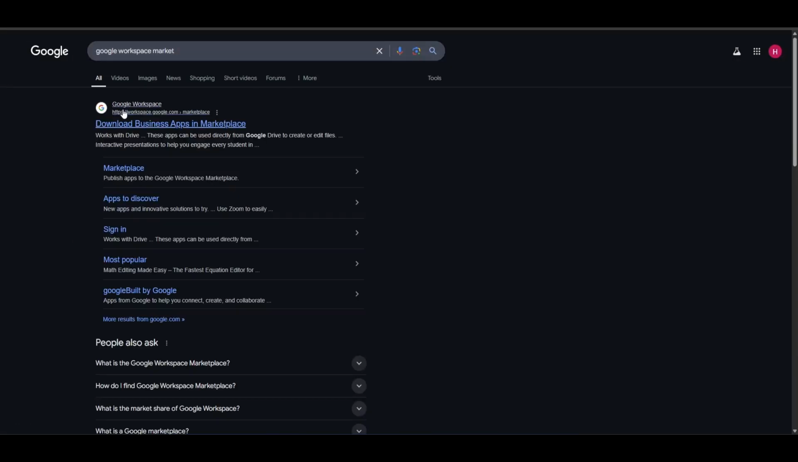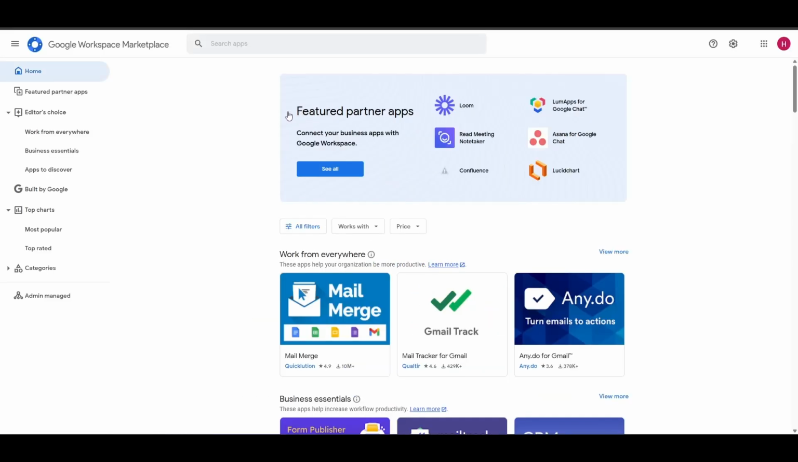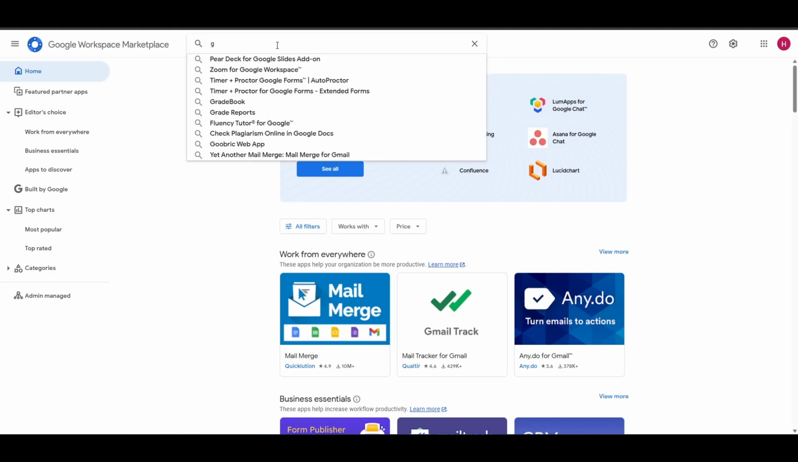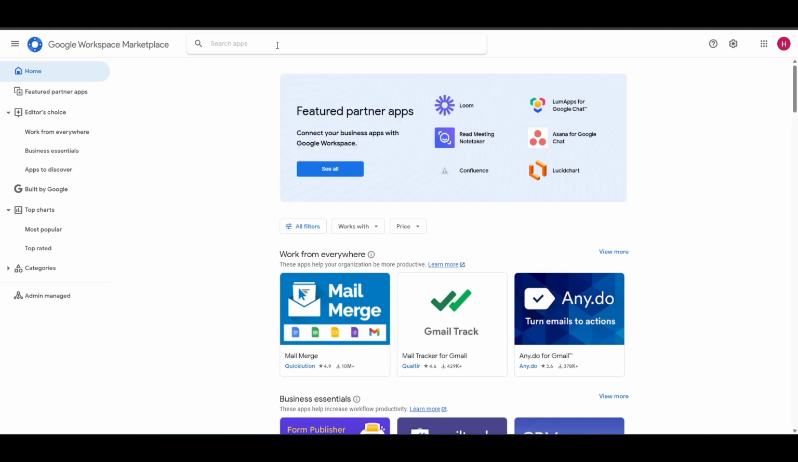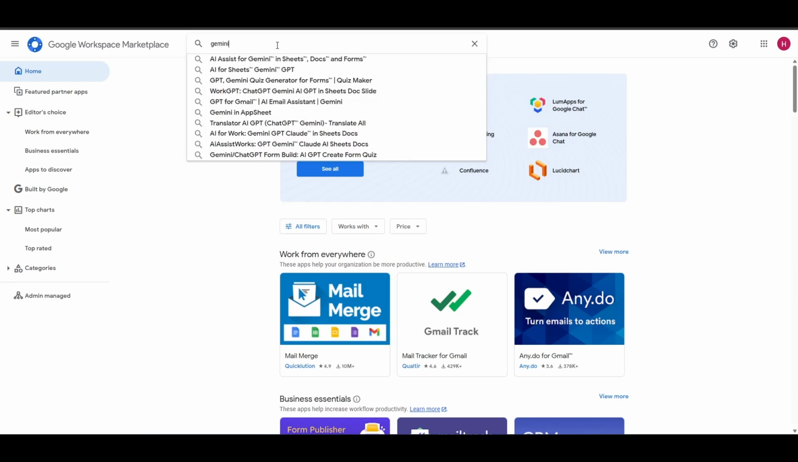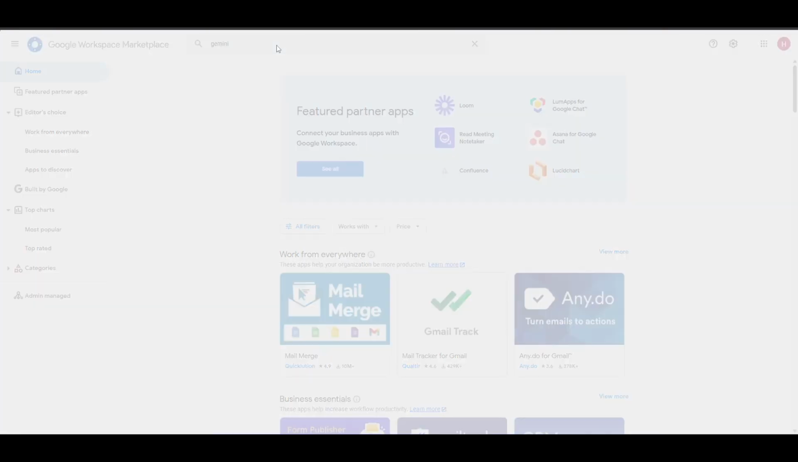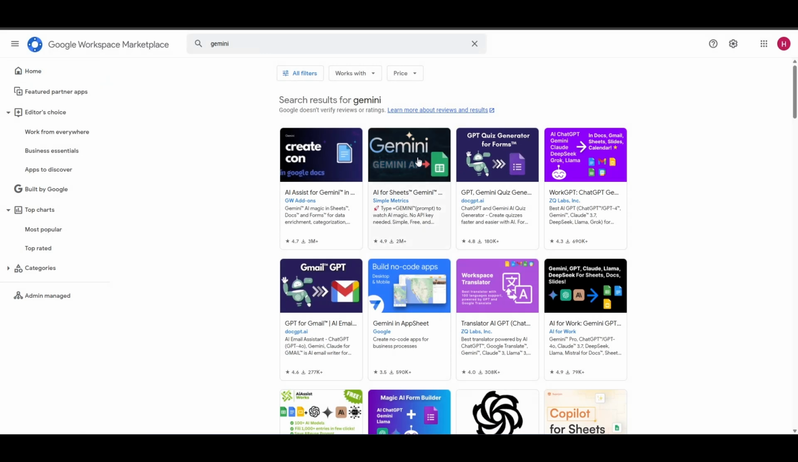Okay, now from here you just need to click on this one. Okay, now once you're here, just need to search for the app Gemini. So just type in Gemini here at the top. Okay, look for AI for Sheets. This one, just click on this one.